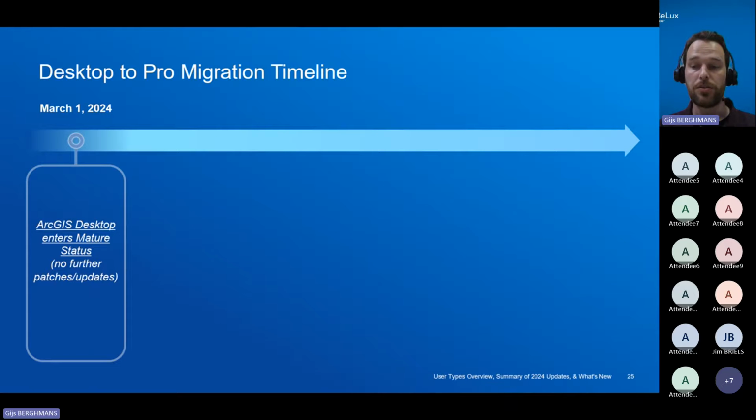Also, this year on the 1st of March, as you can see on the slide, ArcGIS Desktop entered the mature support status. This means that there will be no further product patches and updates. So that's important to keep in mind.